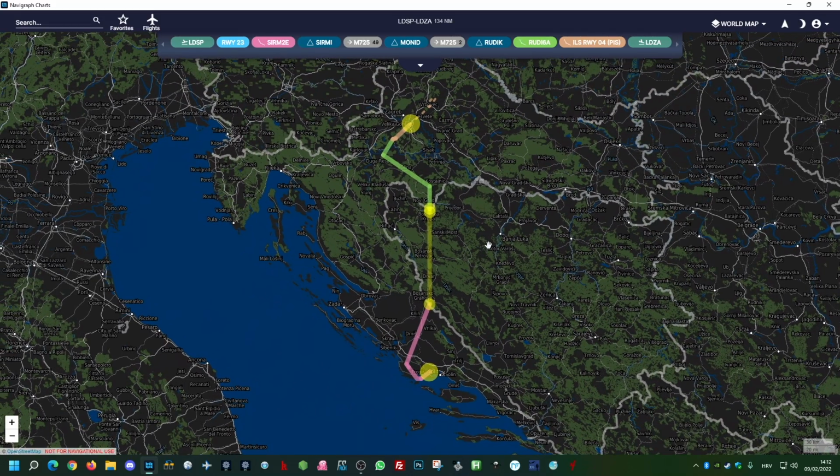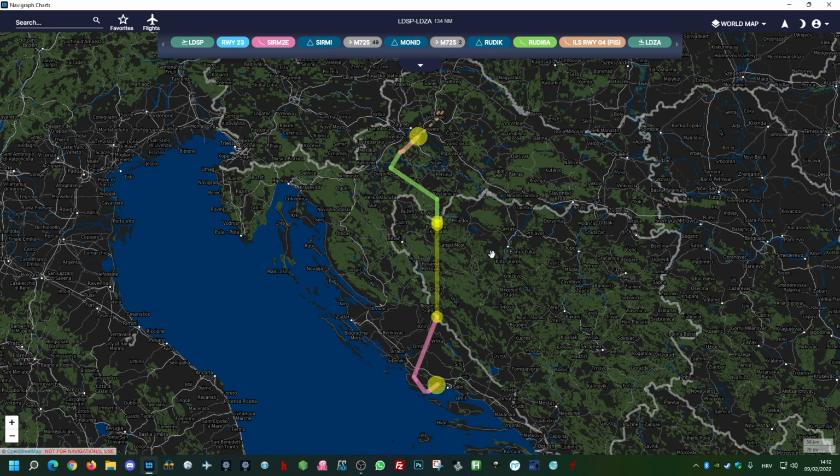Okay, so to access navigational charts, you will either have to have a subscription to Navigraph or to Jeppesen. There is a program called JepView, and I believe you can access charts from there, or you can just have a subscription to Navigraph, and it's not much. It's something like, I believe, around $10 per month or something like that. It's really not a big deal.